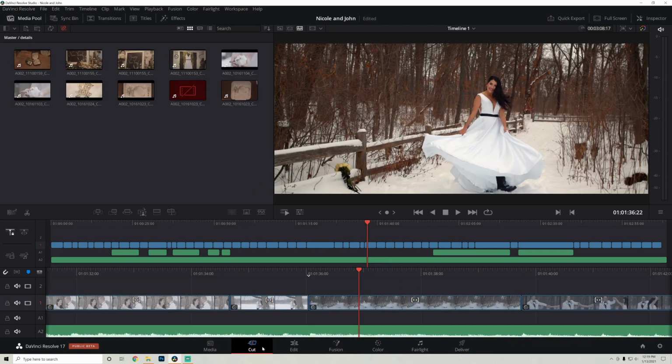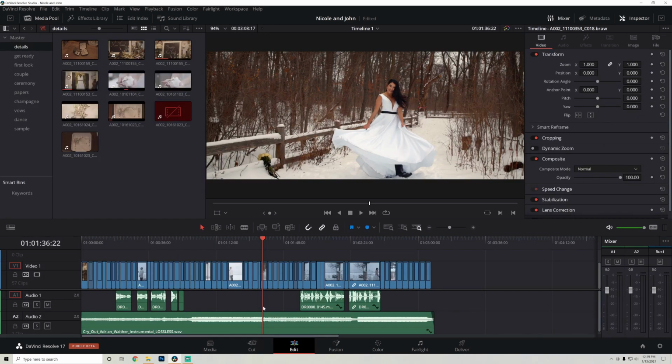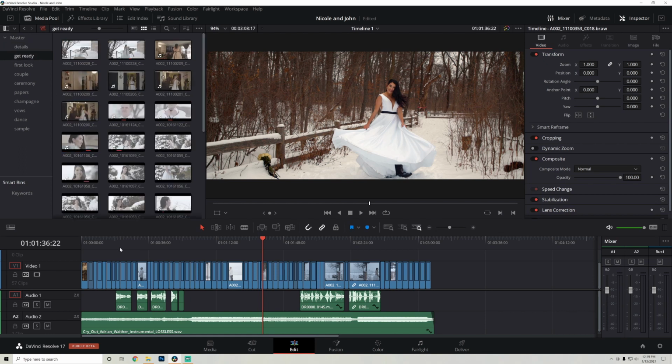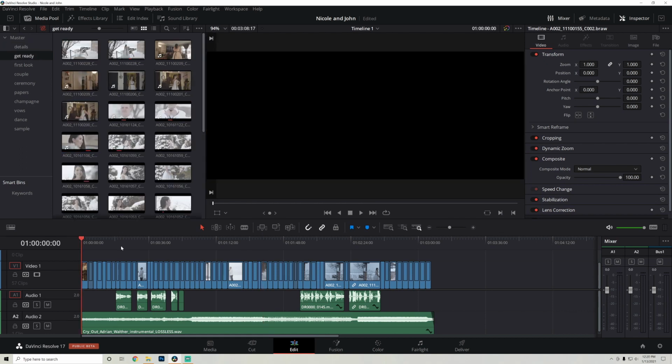Today I'm going to skip over the cut tab because that's not really something that I personally use in my workflow. For me, the edit tab is where all of the action happens. At the start of my process, I usually base a lot of how I'm going to edit a film on the music that I choose.